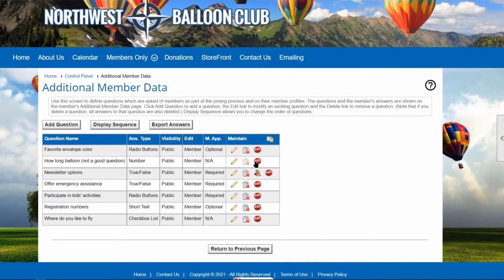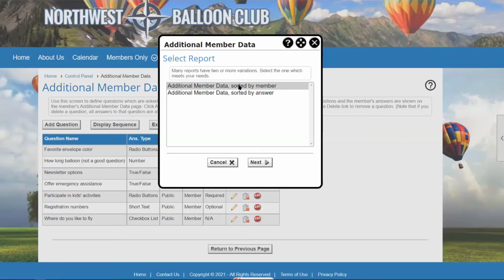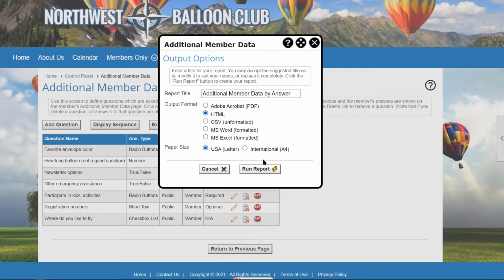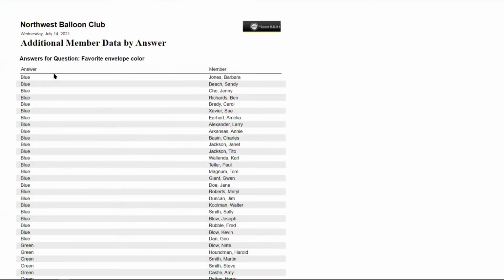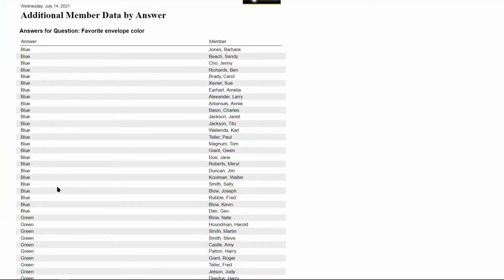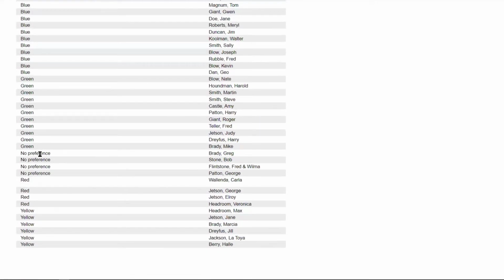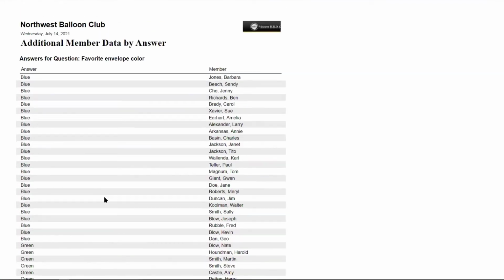And we could also take a look at some of these things here. We could look at the answers as a report and say, oh, let's sort by answer. So if I choose next and go to HTML, we'll see that all these people answered blue. All these people answered green. These people answered no preference. A couple answered red and a few answered yellow. So this is one easy way of finding out what the actual syntax is.